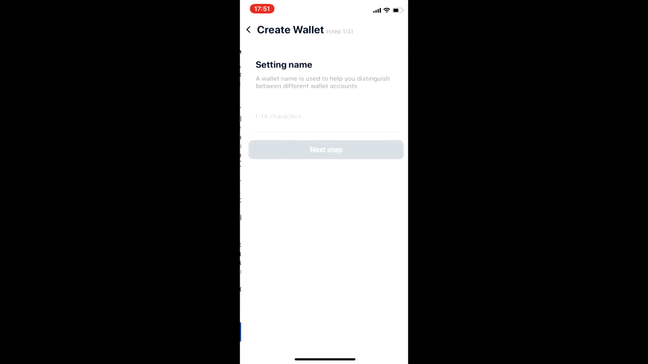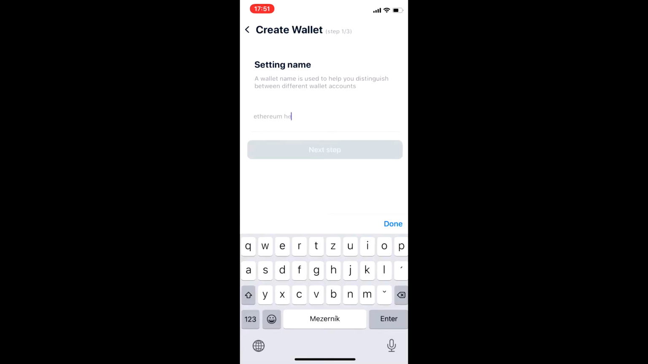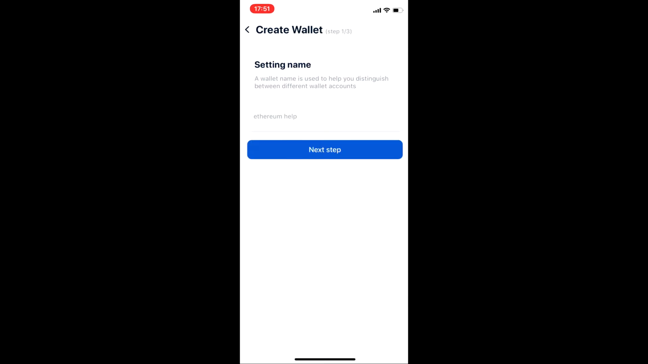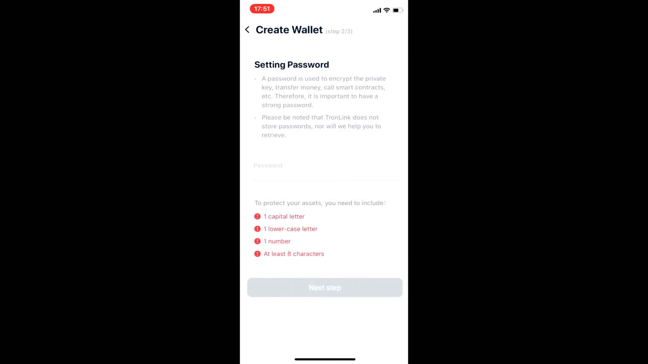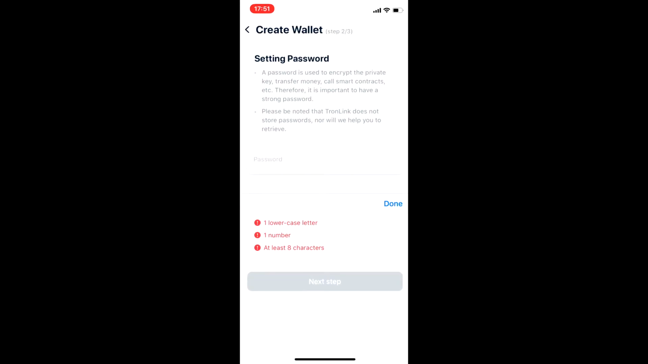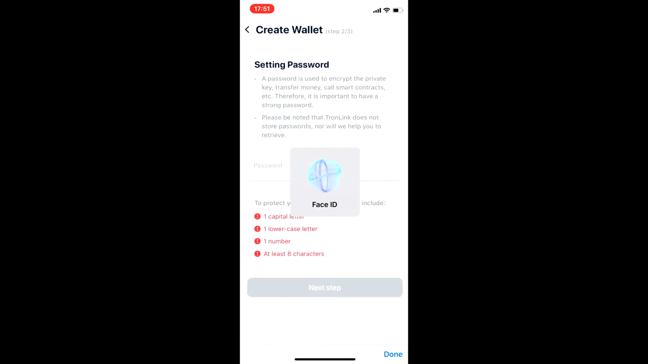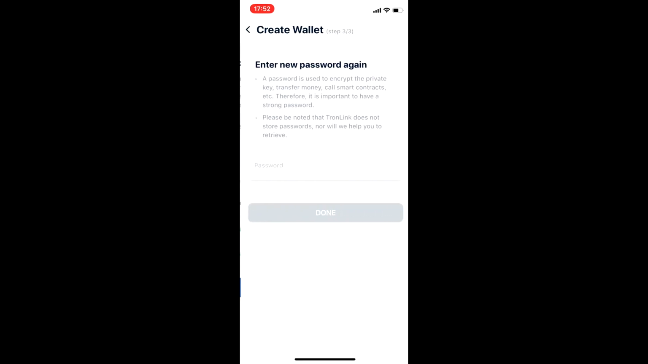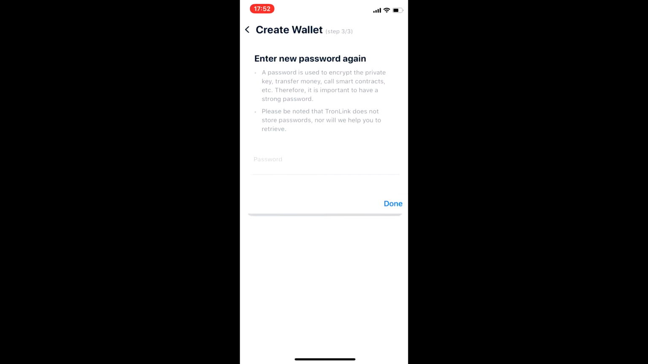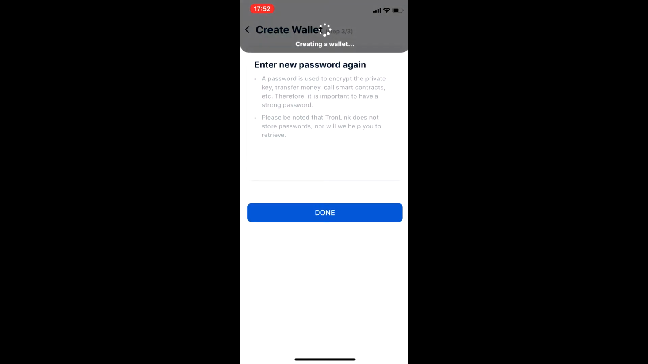Accept the privacy agreement and name your wallet. Let's set a very good password. It's a bank after all. Repeat the password and done. Your wallet is created.